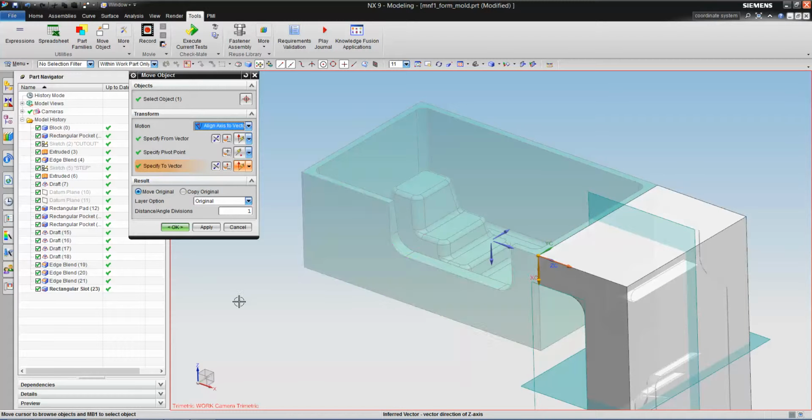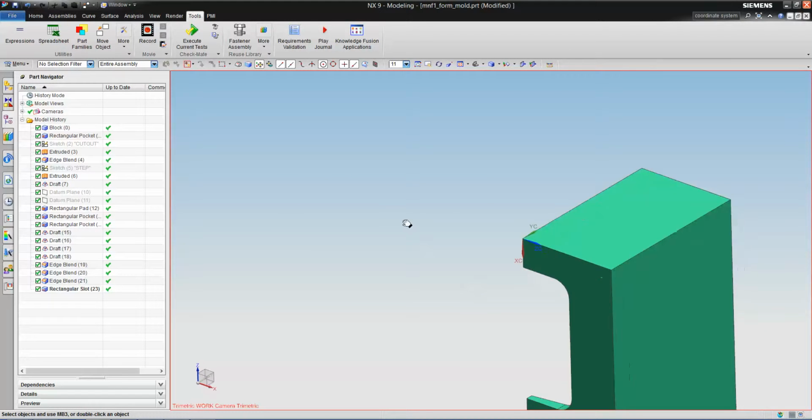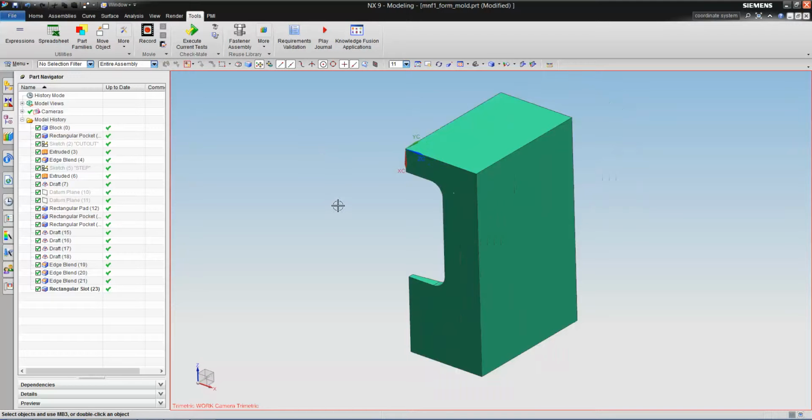And you can see that I get a preview of what's going to happen, and this is exactly what I want to do. So I'm going to go ahead and say OK. Notice I have move original on, so that it will essentially delete the old solid orientation, and now I have the solid in the desired orientation.